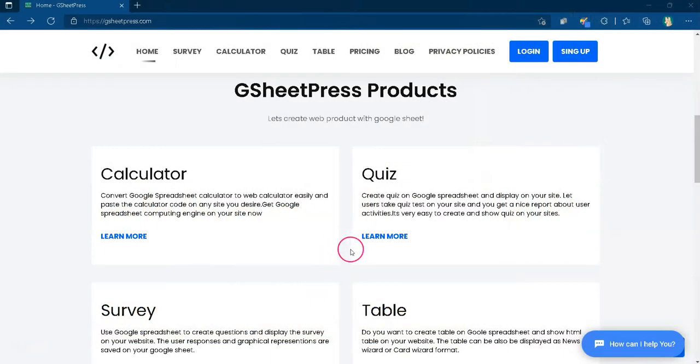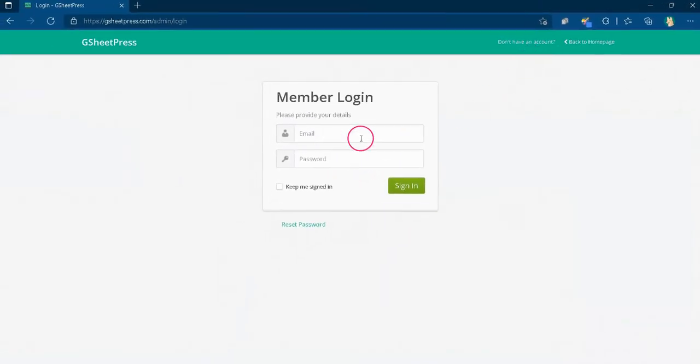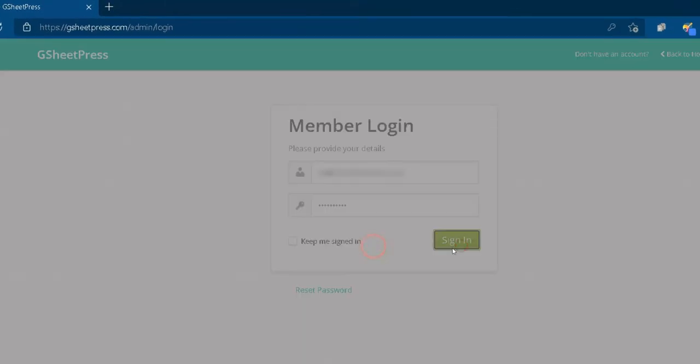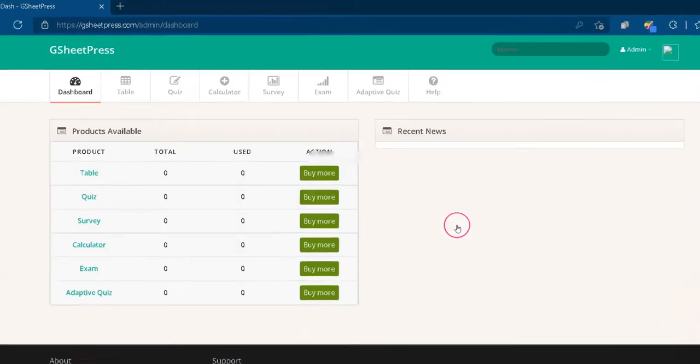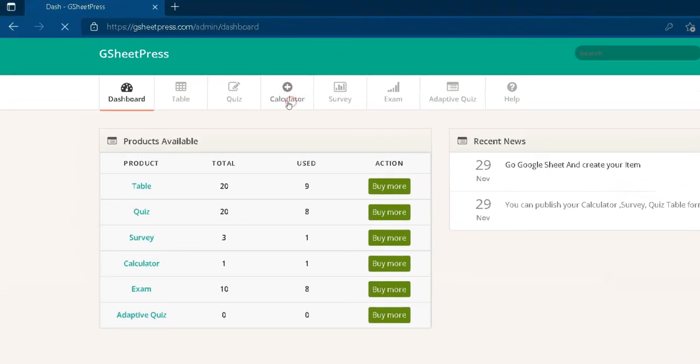In this quick video, we are going to have a closer look at the Calculator admin dashboard. First, you need to log in to your dashboard. For this, go to gsheetpress.com, click Login and use your credentials to log in to the dashboard. Now, click on the Calculator tab.